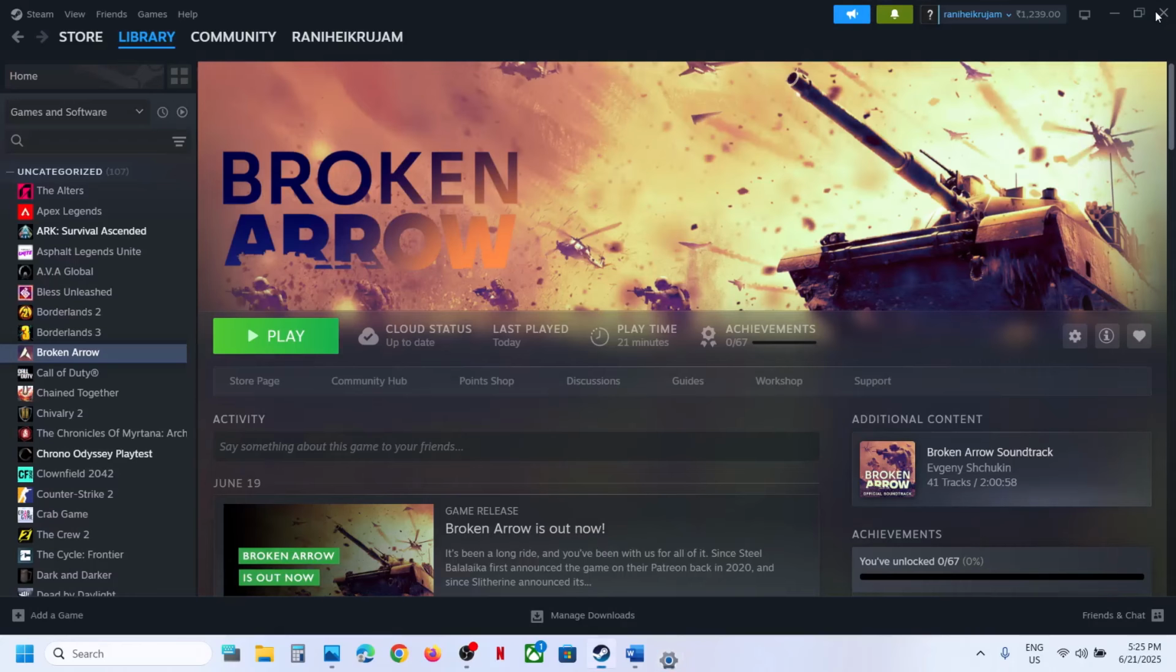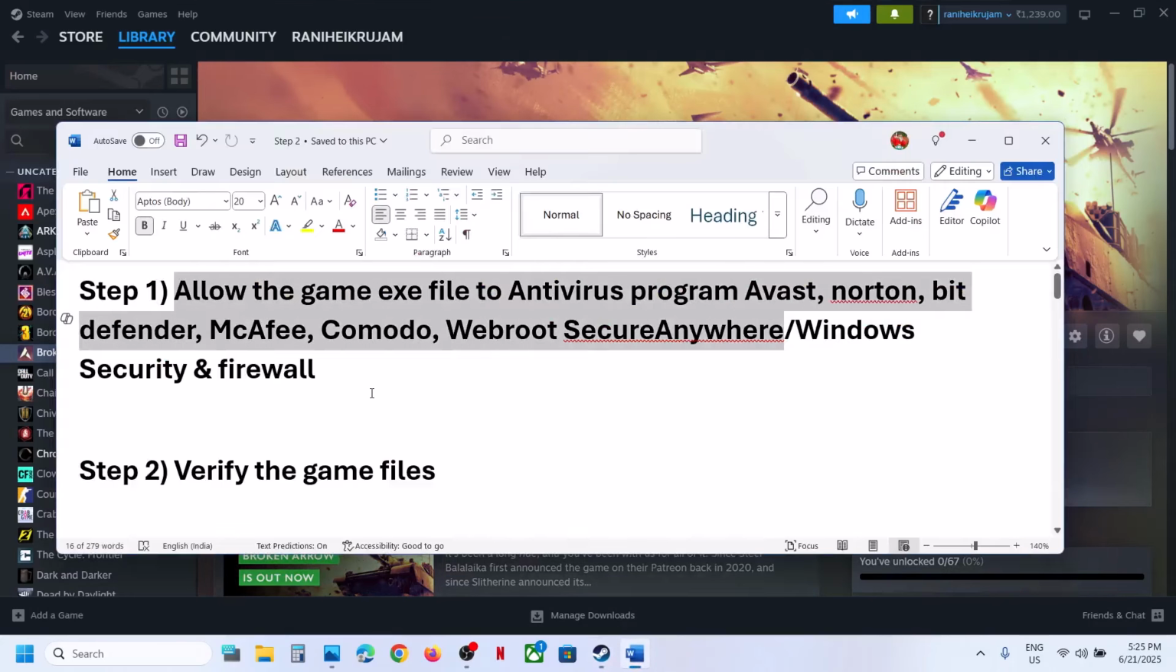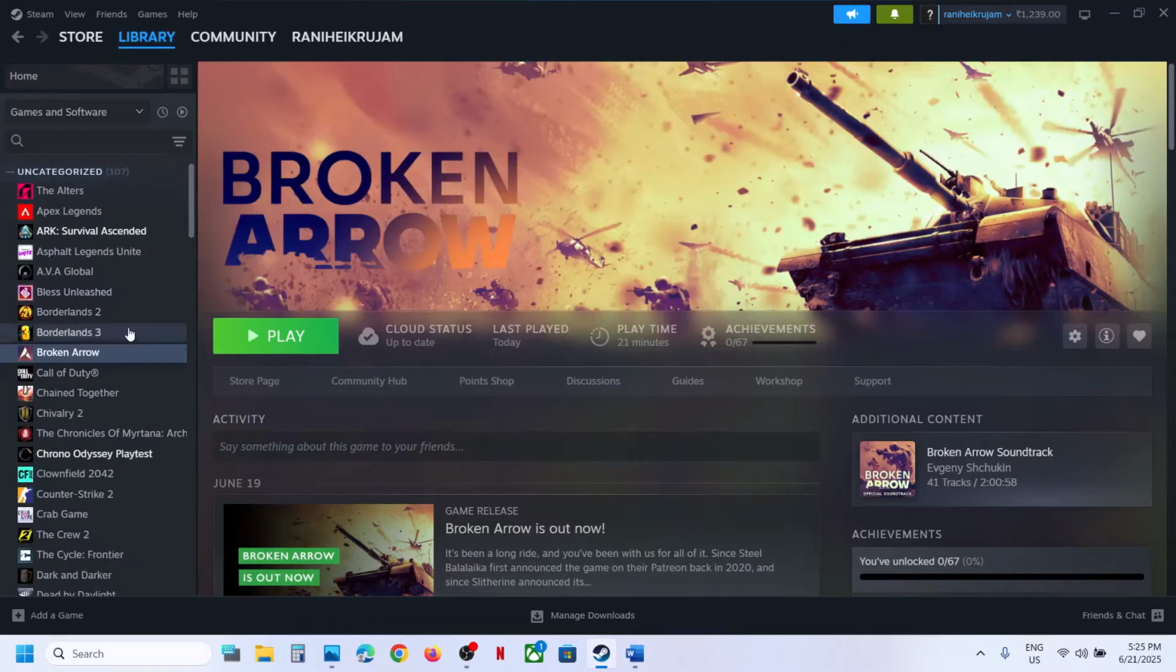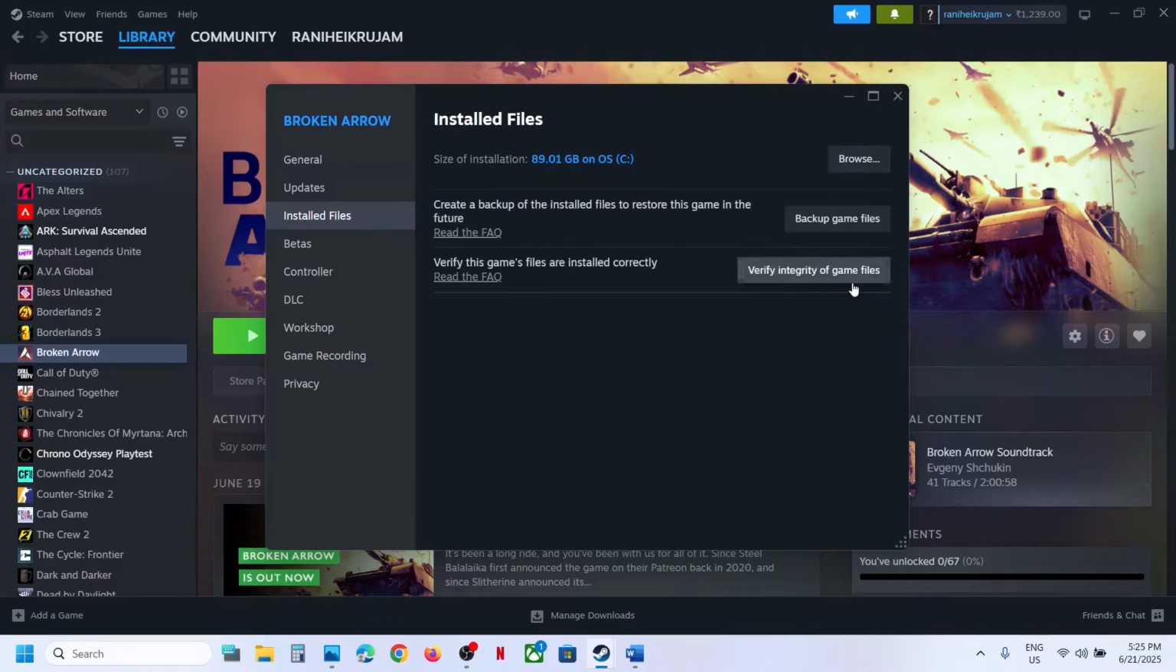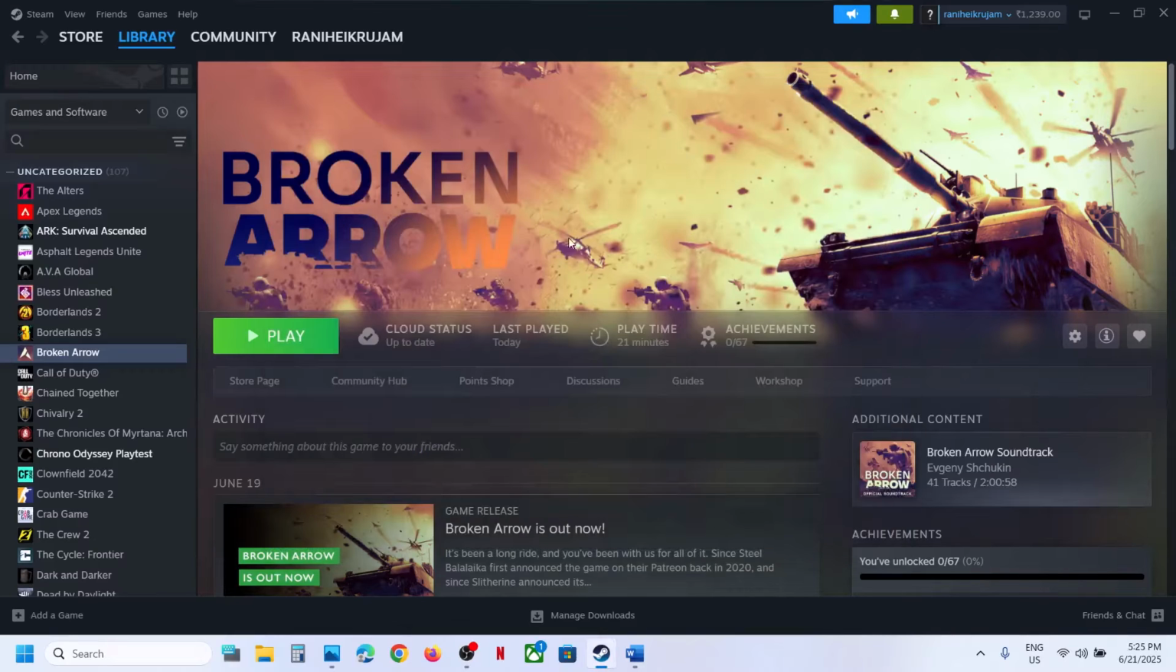Still not working? The next step is to verify the game files. This is important. So go to Steam, right-click the game, select Properties, go to the Installed Files tab and then click on Verify integrity of game files. Once the verification is 100% complete, launch the game and then check.